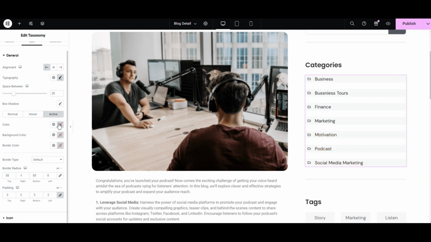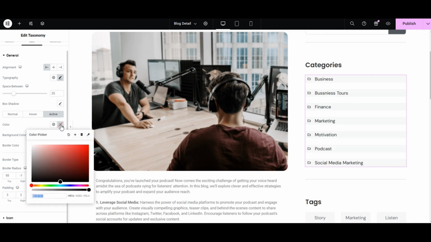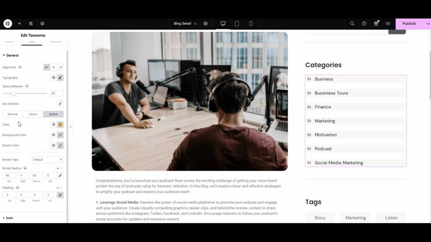Now on to the active option. This is how a menu item appears when it's currently being viewed or selected, like when a user is on a specific page. We'll keep things consistent with the hover option. The remaining settings will stay the same. These colors will be visible when the menu item is active.